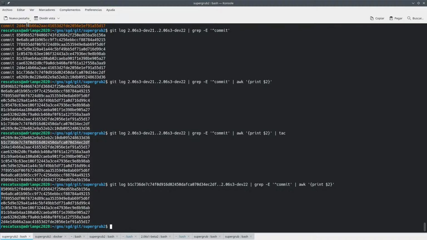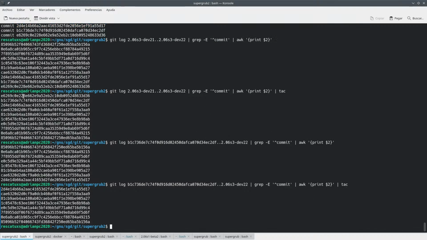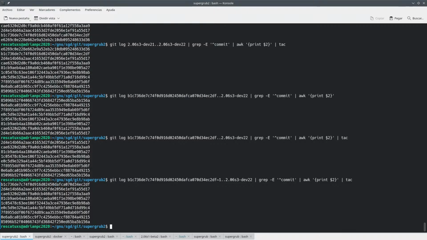Wait a minute. What's going on here? B1. Why is this the other way around? Yeah, it's the other way around because I am missing the tag thing, isn't it? Okay, so now we should start from B1, which is not right. Yeah, I mean, this is very strange. Okay, so now we have the B1, which is the one I want to be cherry picking on, and then the rest of it. So this is the way I want to do this, actually.